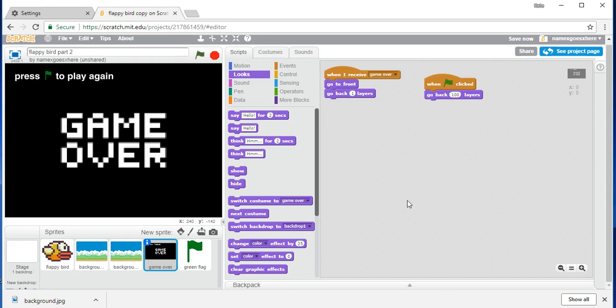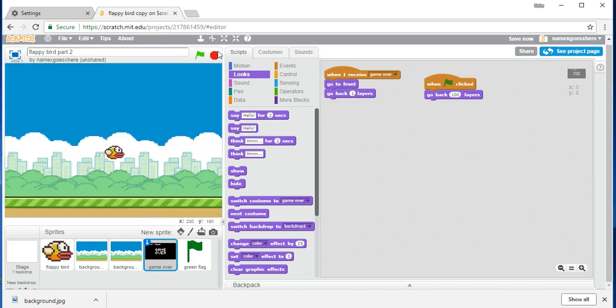You could use hide and show instead of going back 100 layers, as long as it was already at the top layer, but you would have to make sure of that beforehand. So let's see it work.